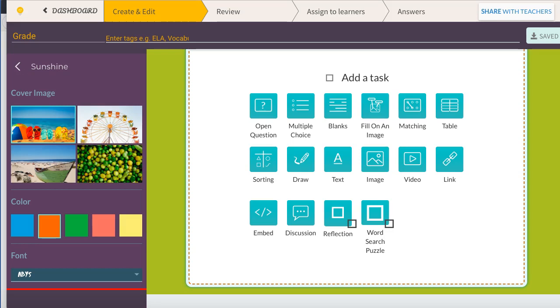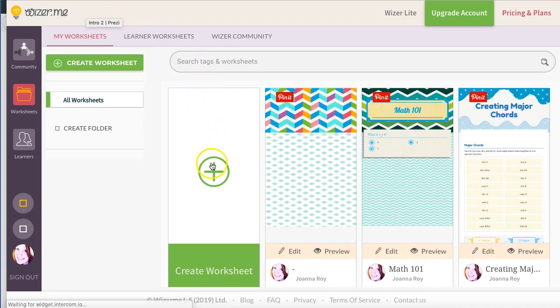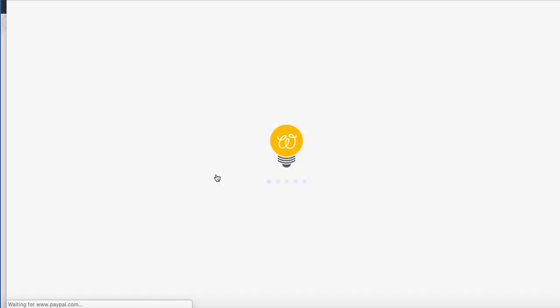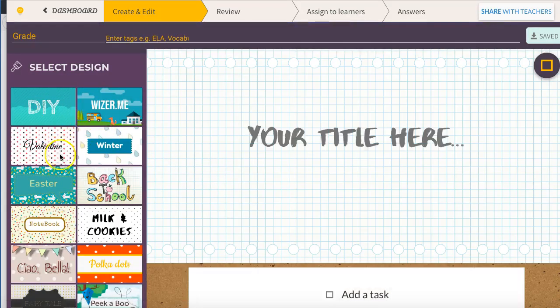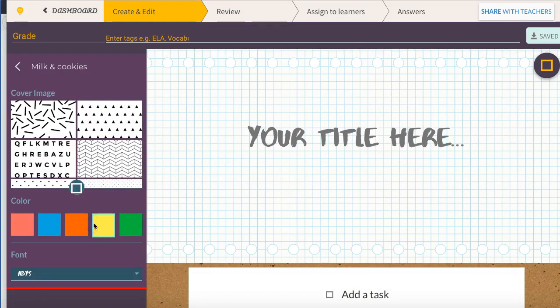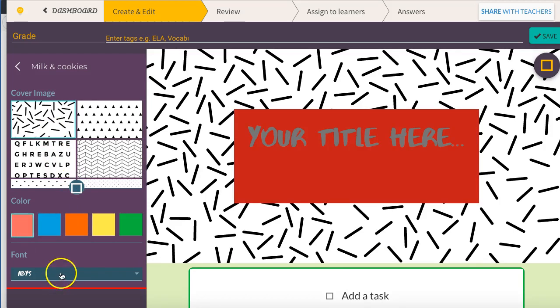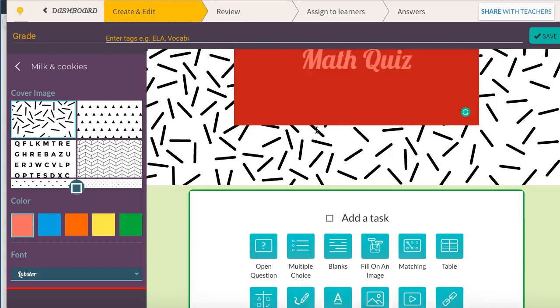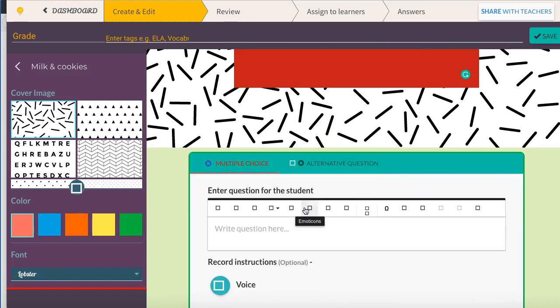I will return to my dashboard and click Create Worksheet. First, you choose a theme or design. Then you choose your cover image, background color, and font. Let's create a short math quiz. To start creating the quiz, you simply add tasks. We'll start with the multiple choice question.